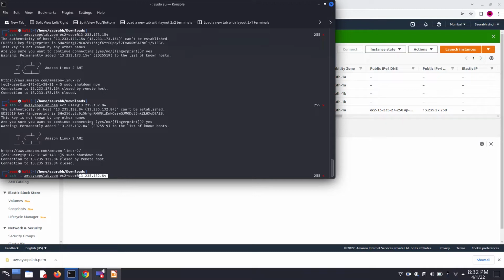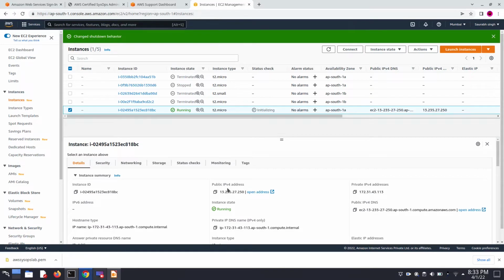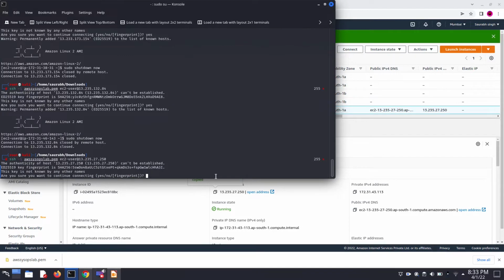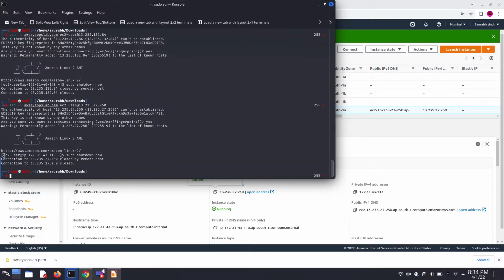Okay, let's copy the IPv4 address. So let's copy the public IPv4 address from here. Okay, now paste it here. Okay, now we are connected to our EC2 instance. Let's issue a command, sudo shutdown now. Okay, let's try to see what this command does.